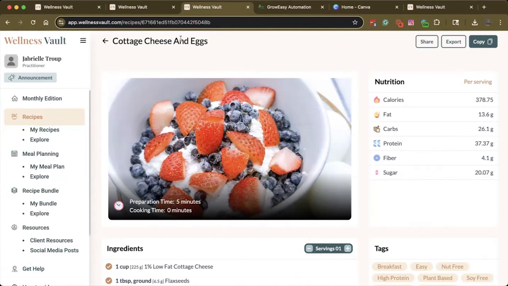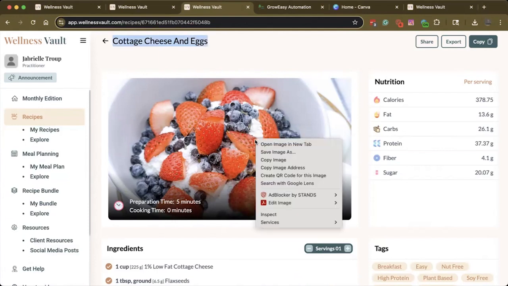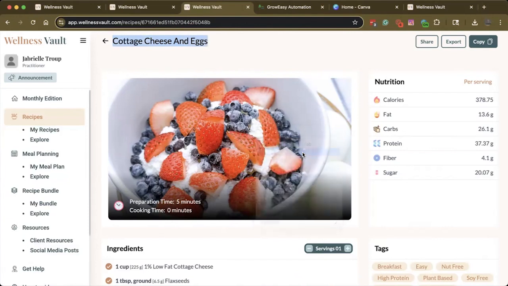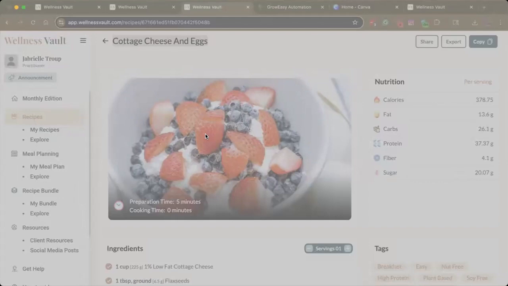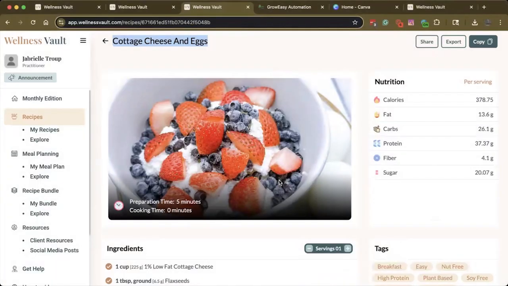And actually what I'm going to do is copy the title here, because I'm going to paste that title here in a minute. I'm saving the image as, and this pops up. I'm going to save it as cottage cheese and eggs. And save. I already have saved it, so I'm just going to replace it. Okay, so now it's saved to my computer.